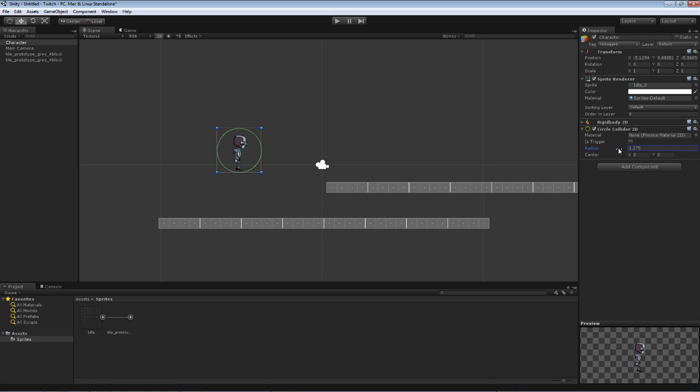And I'm just going to go ahead and change my radius here a little bit. That's pretty good. And lower it down to where it's just right about there. Good. So yeah, so we have our circle collider down here at the feet, just like that.